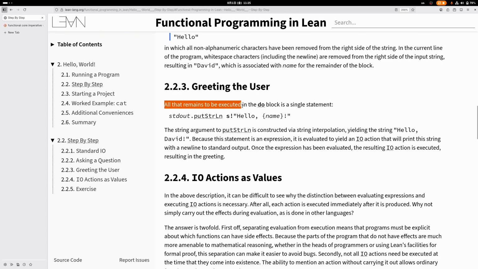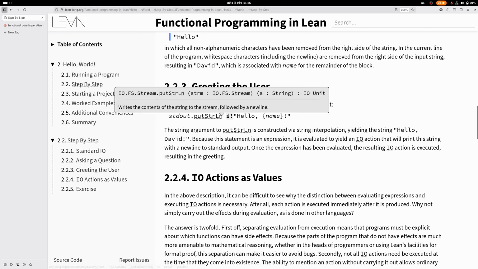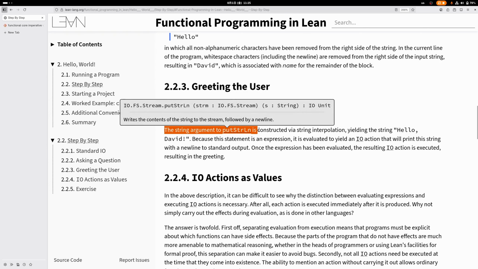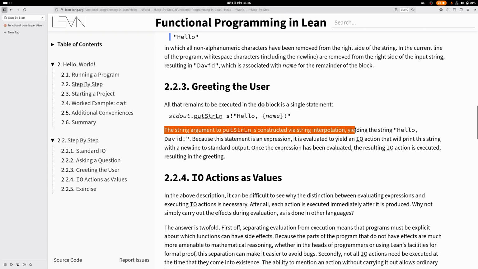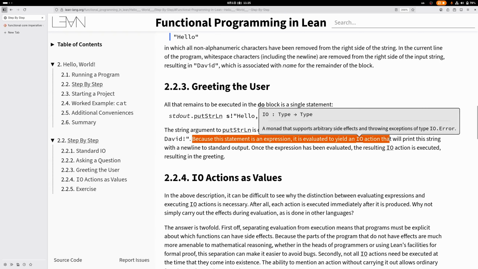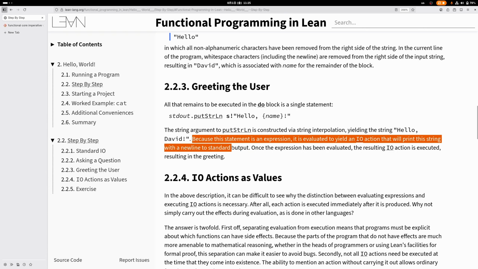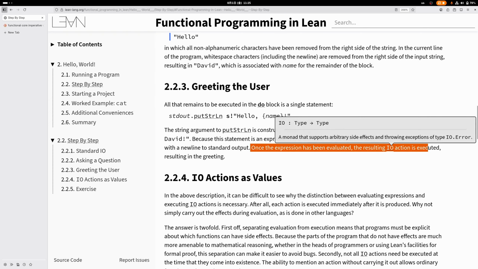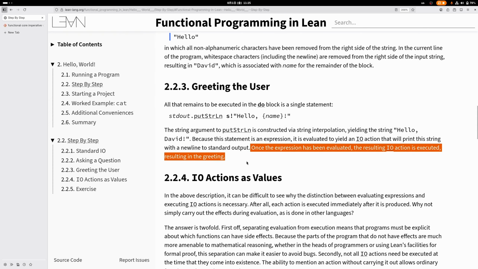Greeting the user. All that remains to be executed is the do block with a single statement, putStrLn and an interpolated string which contains the name. The string argument to putStrLn is constructed via string interpolation, yielding the string hello David. Because this statement is an expression, it is evaluated to yield an IO action that will print the string with a new line to standard output. Once the expression has been evaluated, the resulting IO action is executed, resulting in the greeting.